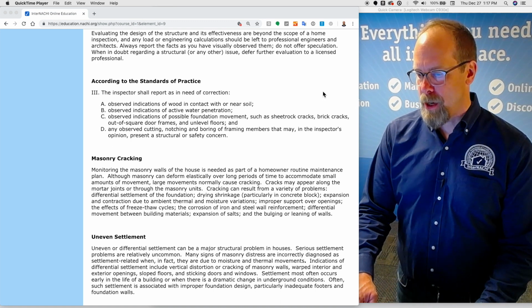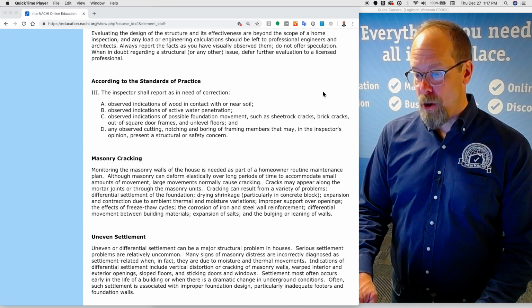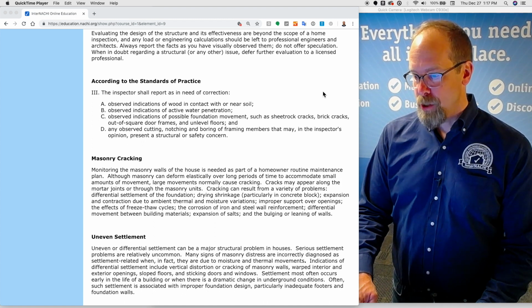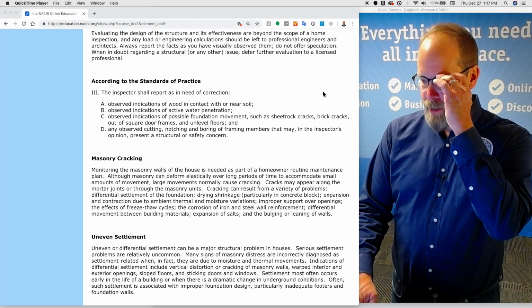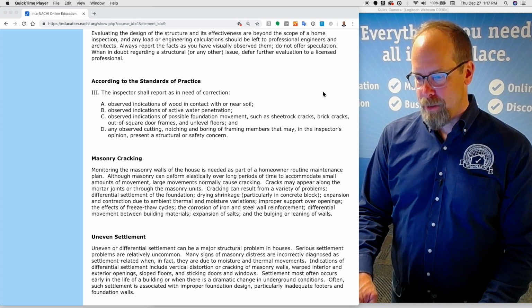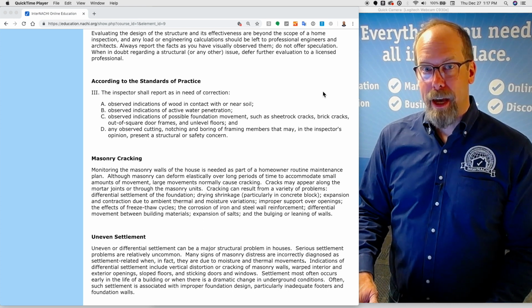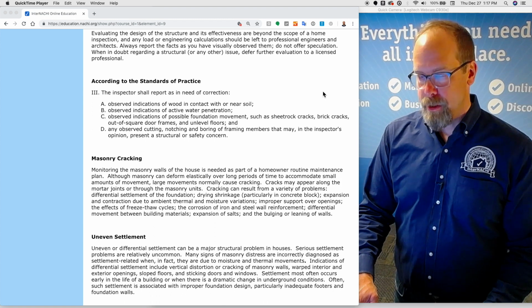Evaluating the design of the structure and its effectiveness are beyond the scope of a home inspection, and any load or engineering calculations should be left to professional engineers and architects. Always report the facts as you have visually observed them. Do not offer speculation. When in doubt regarding a structural or any other issue, defer further evaluation to a qualified or licensed professional.